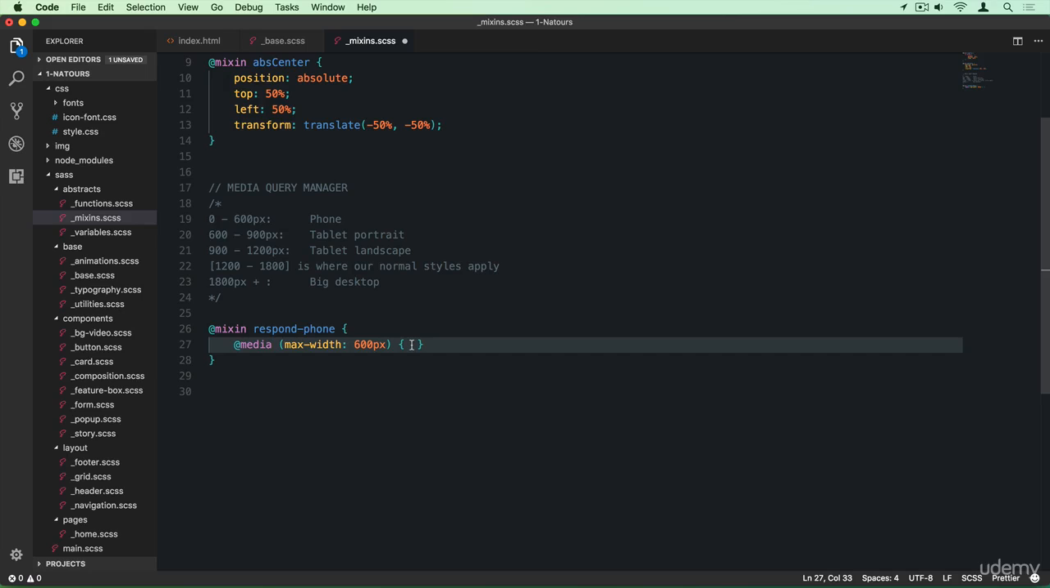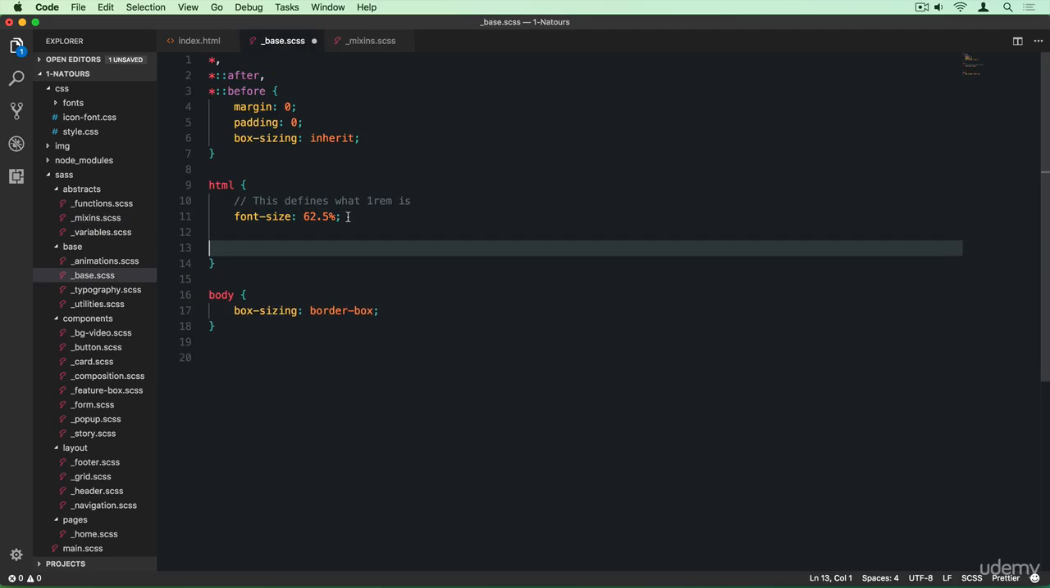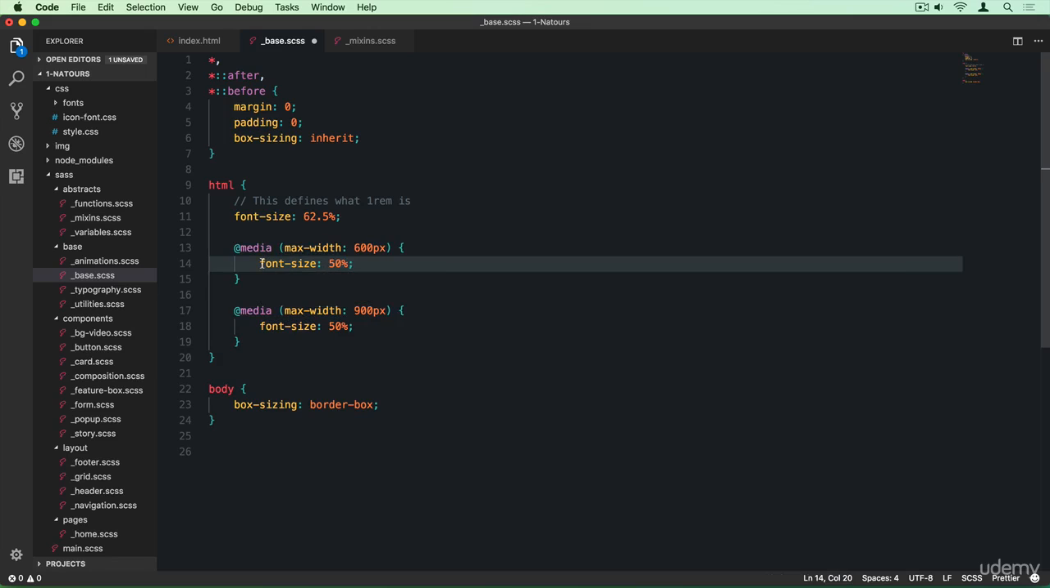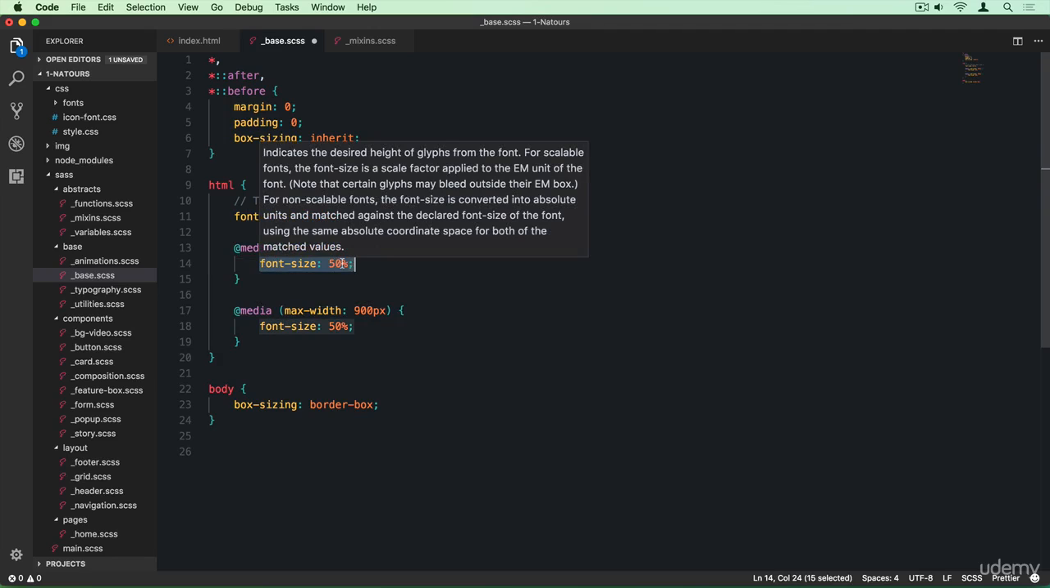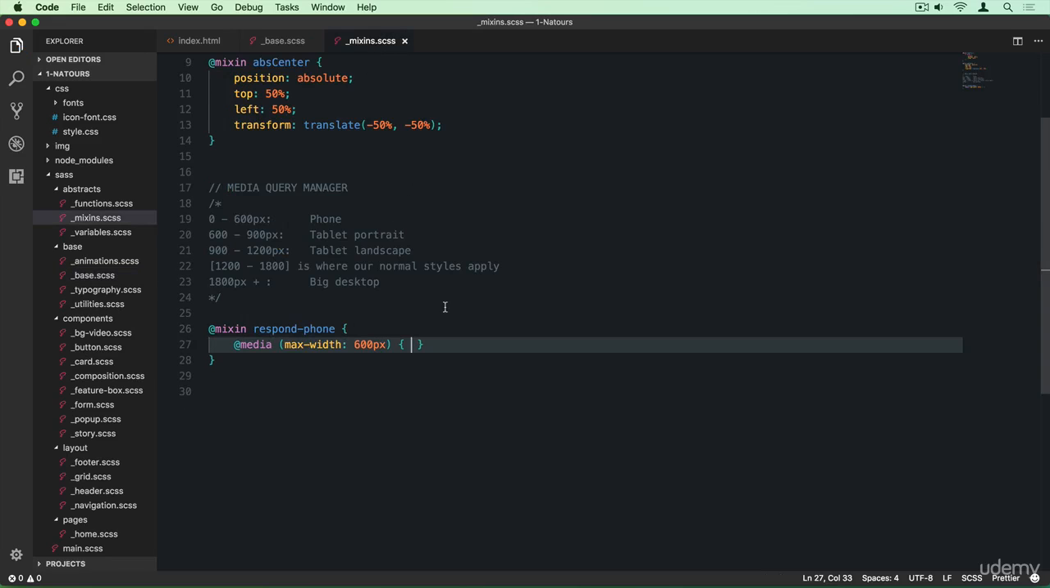Now, how do we actually do that, right? So how do we know, for example, that the code that we write here, so let's go back to what we had before. Okay, so how do we actually pass this font size 50% into the mixin? Well, there's something called the content directive. And so it's this one. So the content. And this basically allows us to pass a block of code into a mixin. Okay, so we can now use that mixin, respond phone.